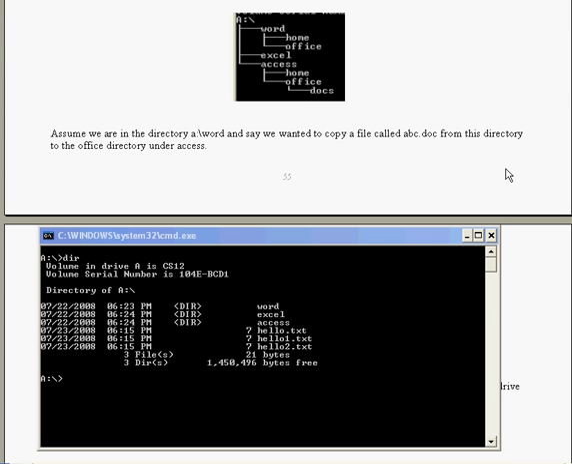Okay, what we'd like to do now is look at some more copy examples. So we have the same directory structure that we built, and we're going to assume in the directory Word under the A drive. So let me just come down here and change directory to the Word directory. So if we look at the directory, I already put something in here.